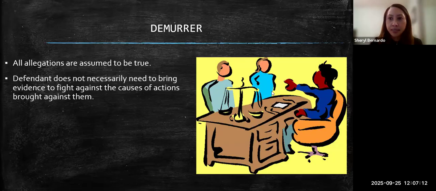A demurrer is like a motion to dismiss, which is why I don't even know why California still has it. Oh, and Virginia, right? All the other states don't use it. Federal level courts don't use it, because what it's supposed to do is attack a technicality in the complaint and have the case thrown out, right?